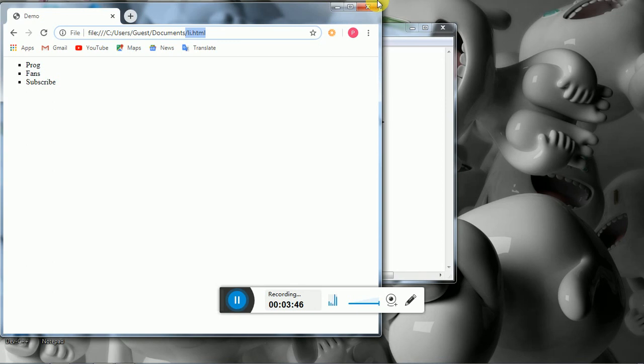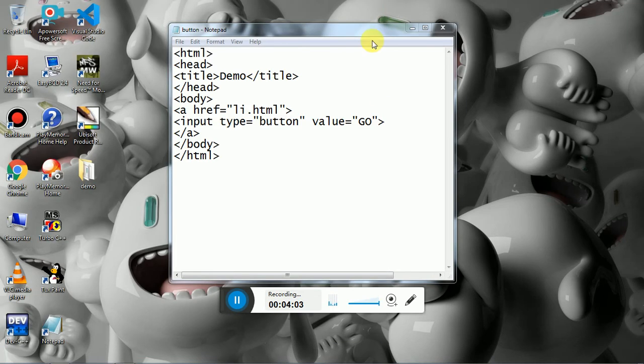And if your file is not in the particular folder where you have saved your file, you have to type the whole address. So this was the first method of creating a button. Now we will create a button using CSS.